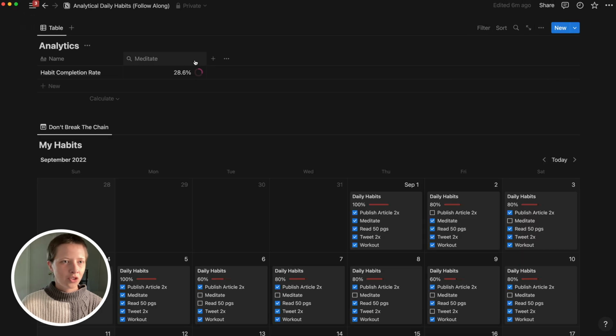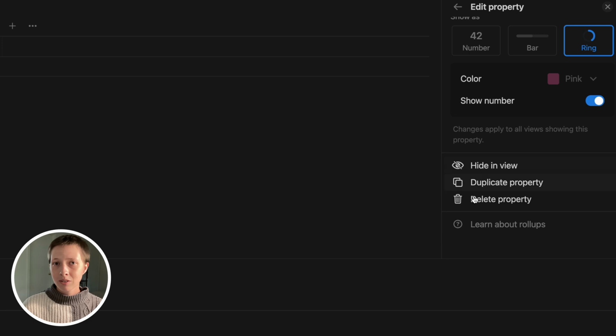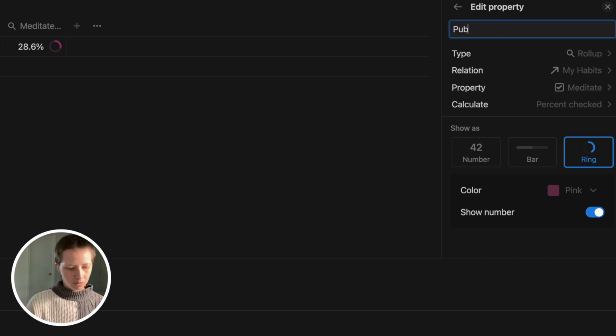Now what we're going to do is just do the same thing for every single habit. So what I can do is just click on meditate and go back to edit property, scroll down to the bottom here, and there's an option to duplicate property. This will make it a little bit easier. And let's go to the next habit, which is publish article 2 times.